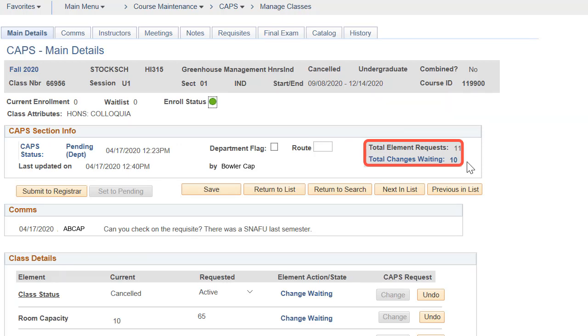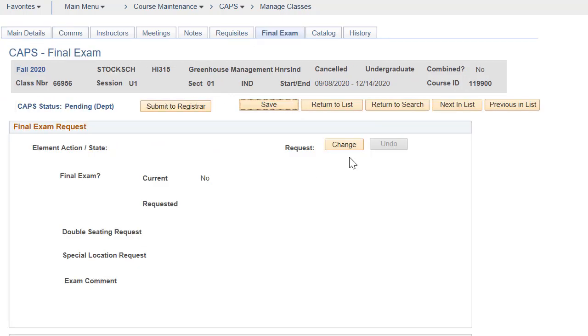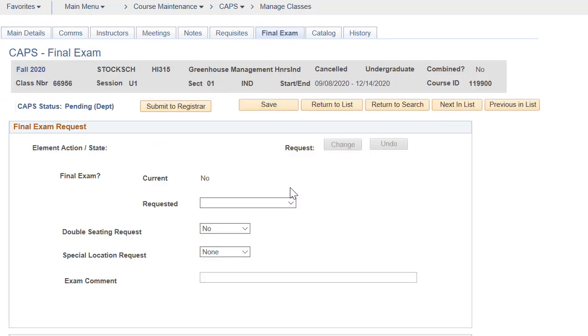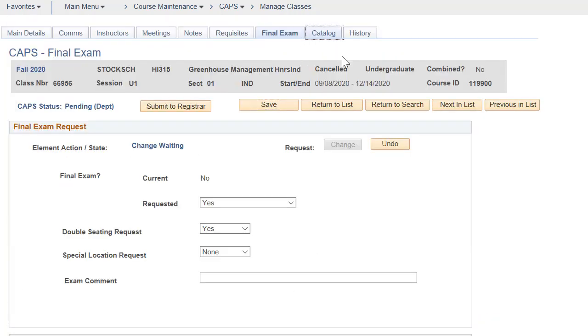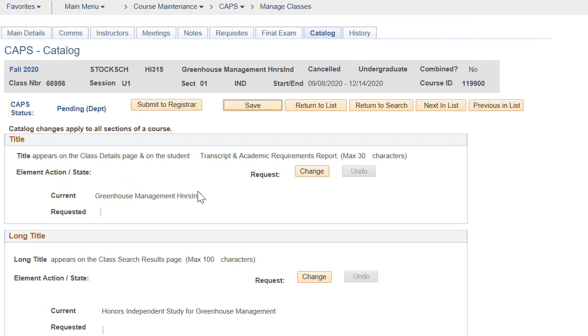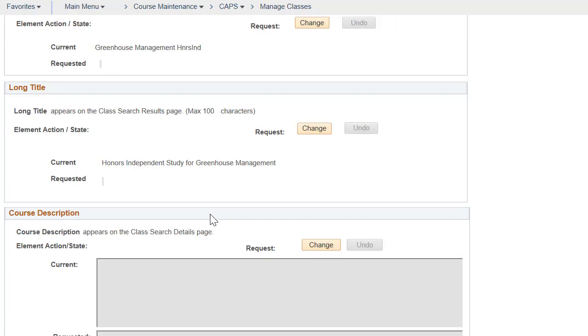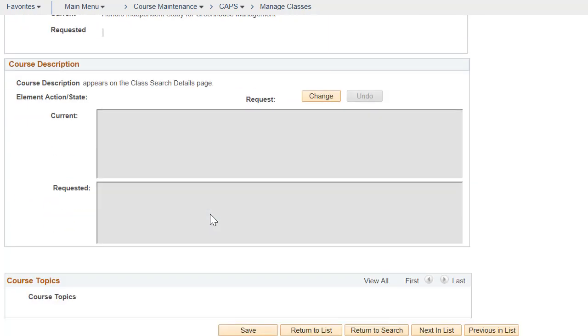So that leaves the Final Exams tab. Here's where you request an exam if needed. And you can set the format, for example, double seating, and if there are any other special locations or other comments. The Catalog tab holds all of the information pertaining to the class that shows in the catalog and schedule of classes: the title, long title, course description, and topics. You can make changes using the Change buttons.